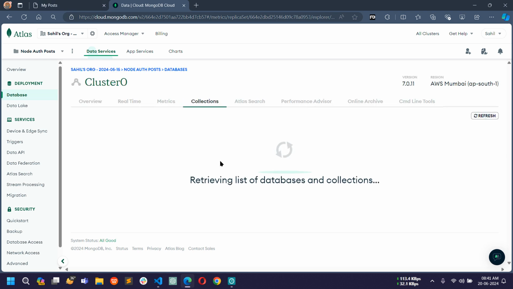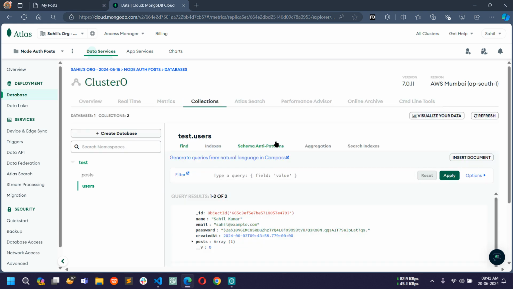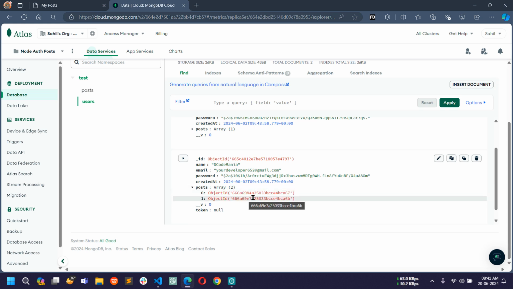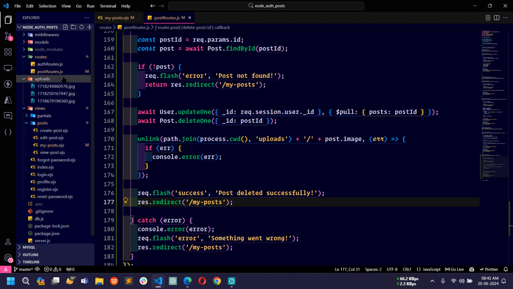Okay, so for this user now there are 2 post ids left. One post id is removed from this posts array. Okay, and now if I go to uploads directory, then still here you can see there are only 3 images available. Okay, so file is also removed. So this is all about delete a post from the database and removing uploaded image from the uploads directory.